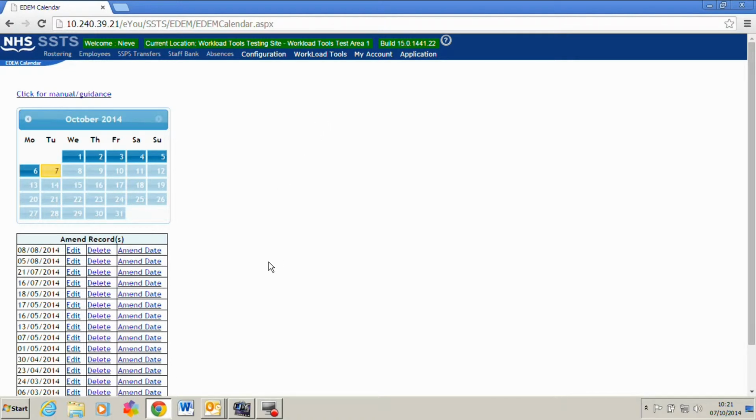And you'll find on your screen a calendar. Above the calendar you can access a manual that will give you information on the tool and guidance on how to use it. If you click on that and read that before use, just to refresh your memory around the tools.